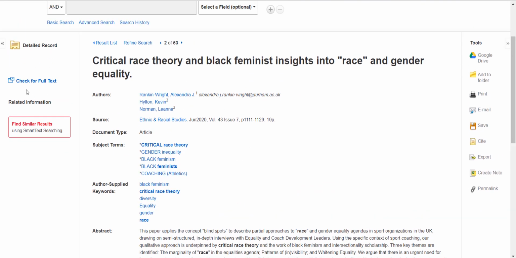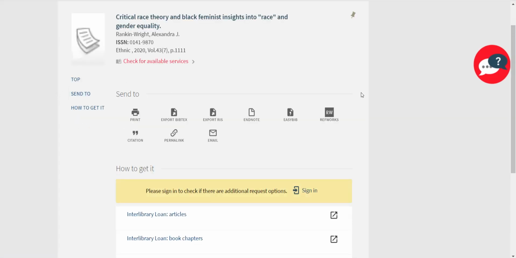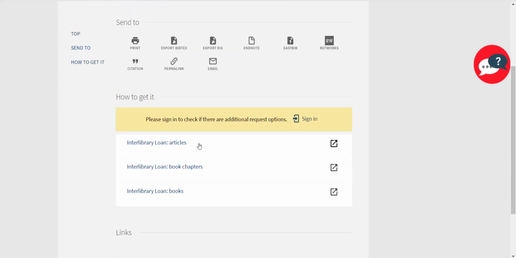All right, I want to read the full text, but instead of a PDF link, it's telling me to check for full text. All right, let's investigate that. And it looks like the only way to get this one is through Interlibrary Loan. So Interlibrary Loan is a service that we provide where we look for a different institution or library that has access to the article, and then we email it to you.